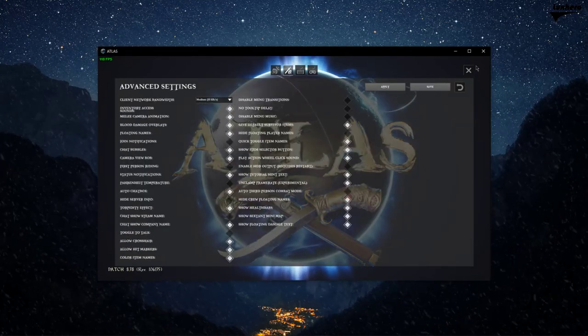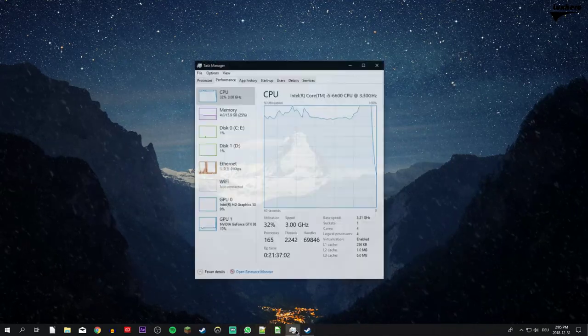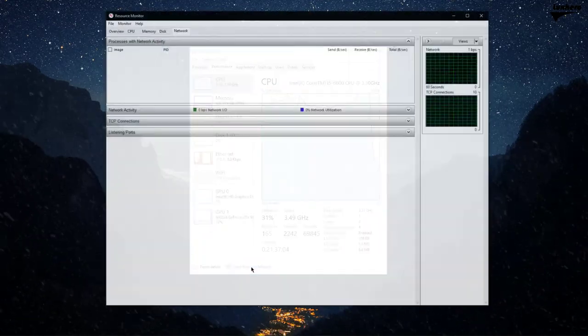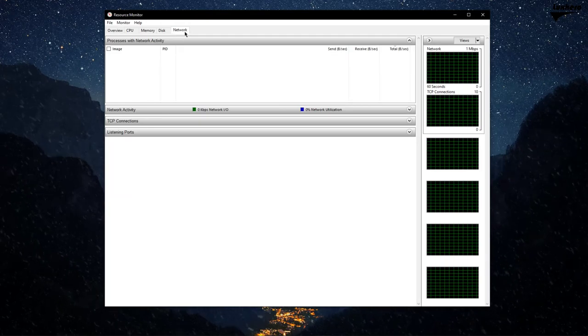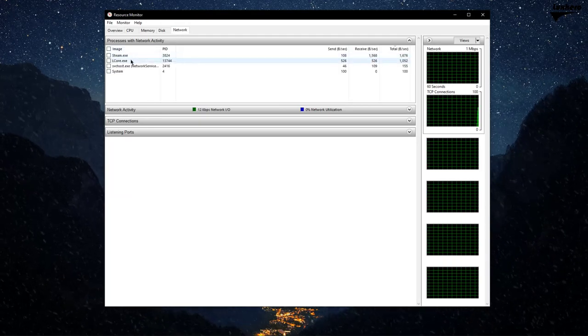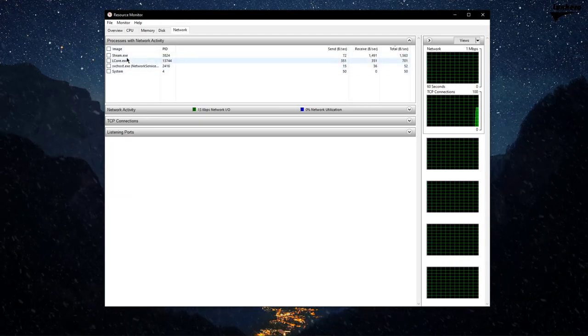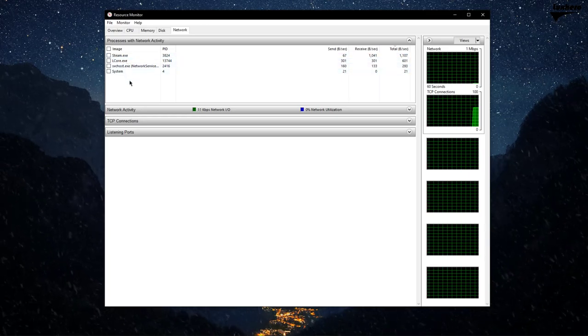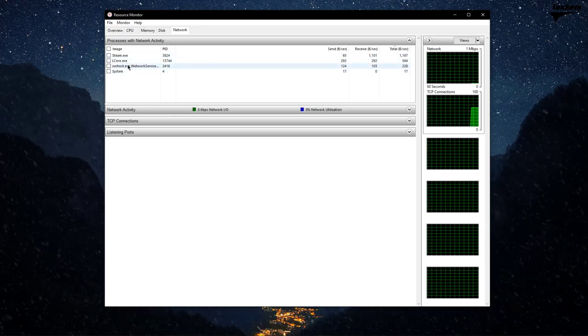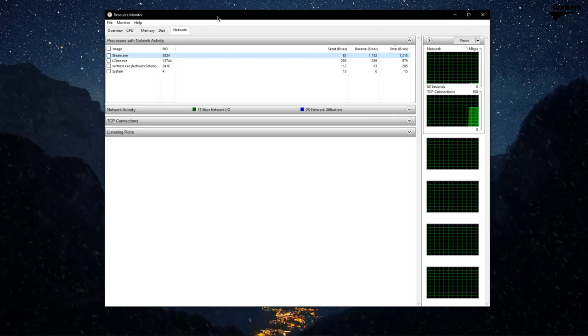Next, close the game and open up your task manager. From here, navigate to your resource monitor as you can see in the video. On the network tab, you will be able to see every process using your network connection. This might be Steam, Spotify, or your browser running in the background. I recommend to only end processes which you know won't break your operating system.